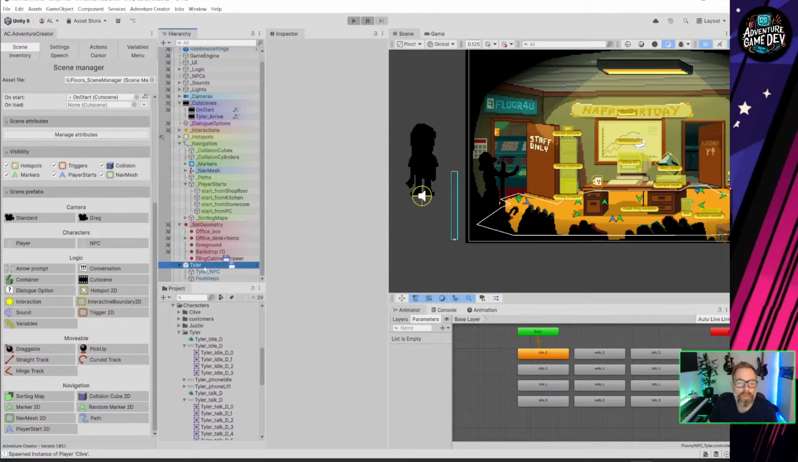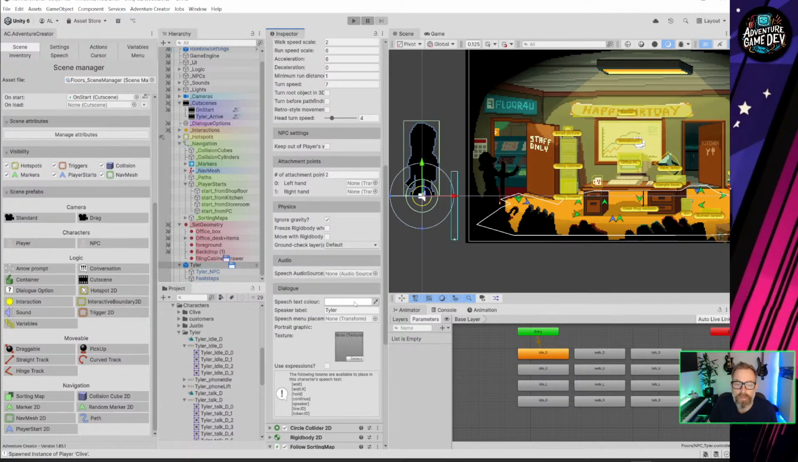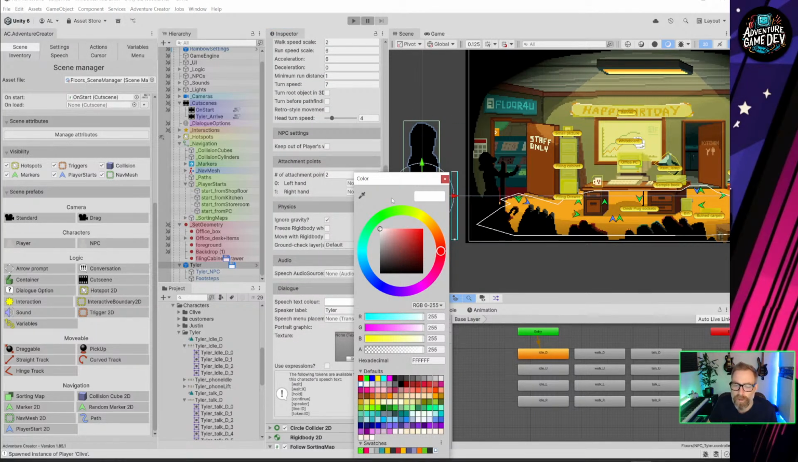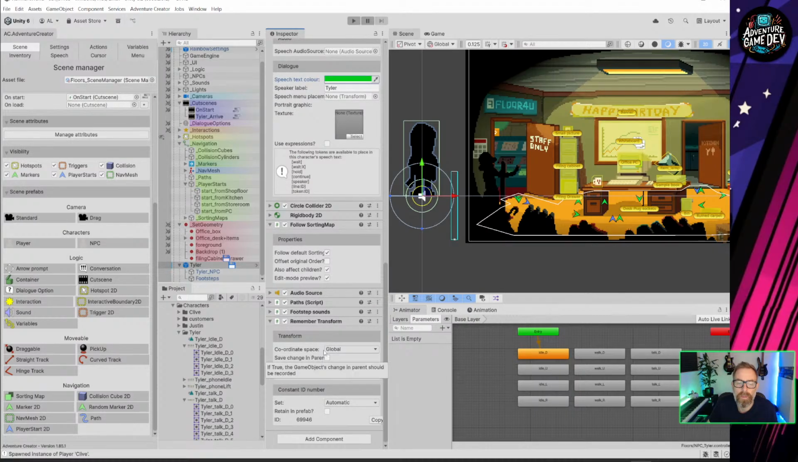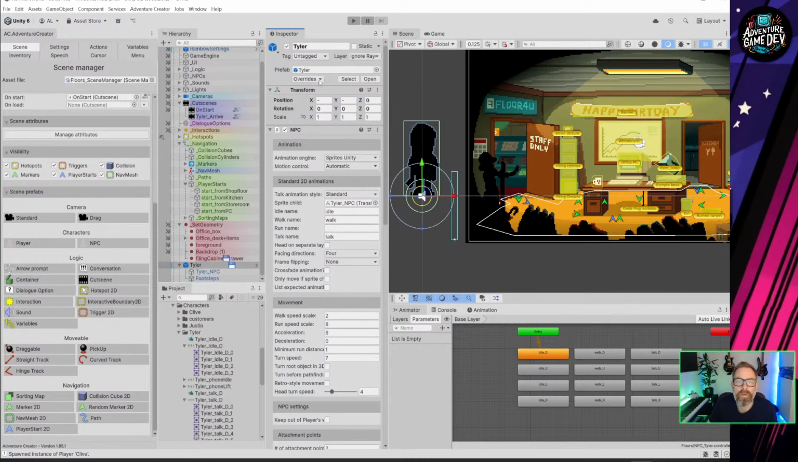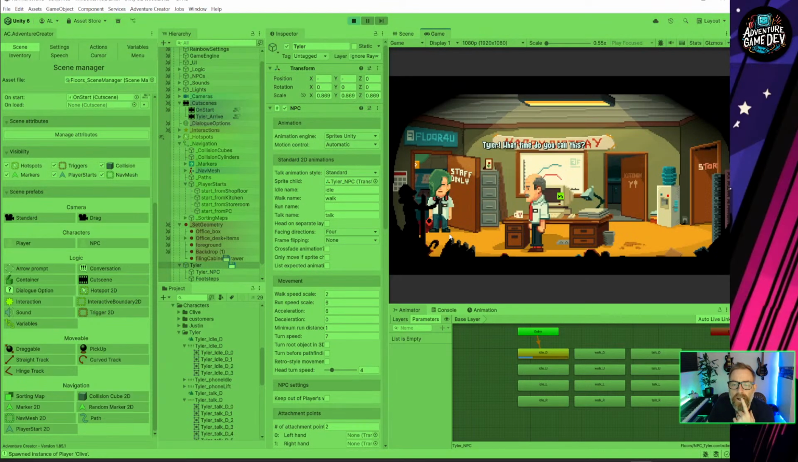What I want to set up for him is dialogue color. I tend to try and match my dialogue to their hair or something on them. So he's got green hair, Tyler. So we'll match his text. It's kind of green, but a bit brighter than his real hair, just so it stands out a bit. Just apply that to the prefab. Let's just see if he actually speaks and his mouth moves when he's talking.